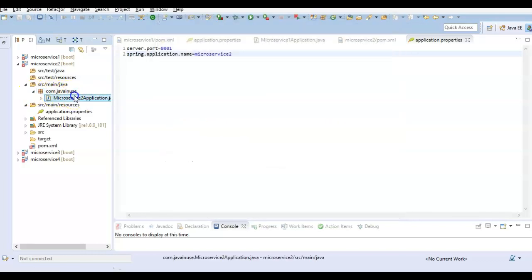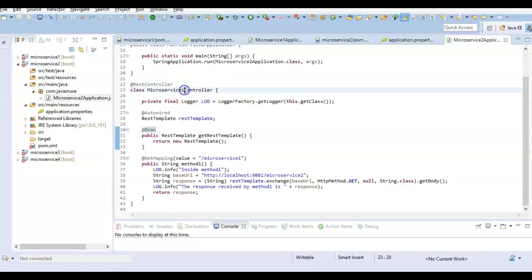Finish. I'll be renaming the REST controller to microservice 2 controller. Rename this method 1 to method 2. The mapping will be microservice 2. Also we'll be calling the third microservice, which will be deployed on port 8082, and the URL will be /microservice3. We are inside method 2, and I'll just change a little bit of logging. So we are done with the changes for microservice 2.